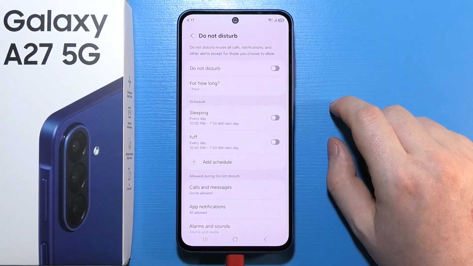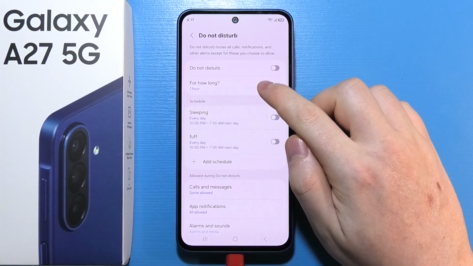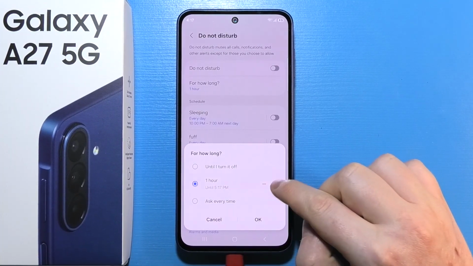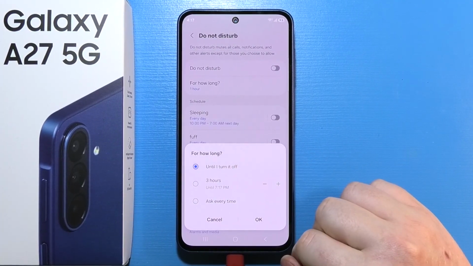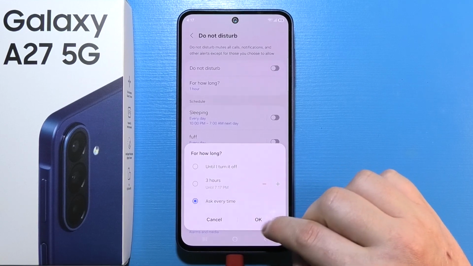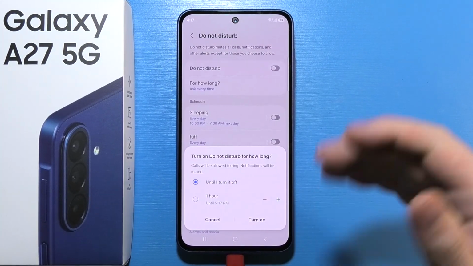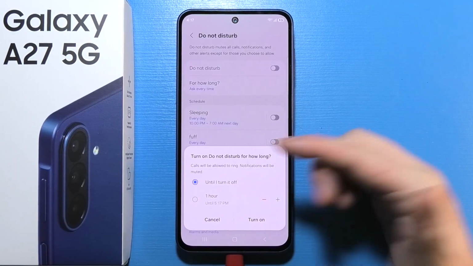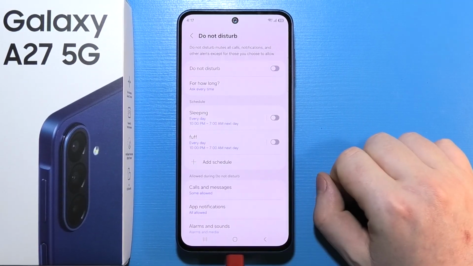off. You can also change the toggle, so if you click on the second option right here, you can change it to always enable for a certain amount of time right here, until you turn it off manually, or ask every time. That way, if you click on this switch, it will always ask you if you want to enable it for a certain amount of time or until you turn it off manually.